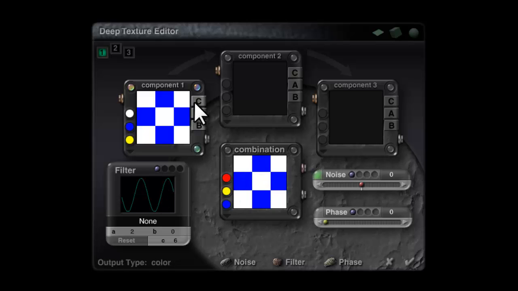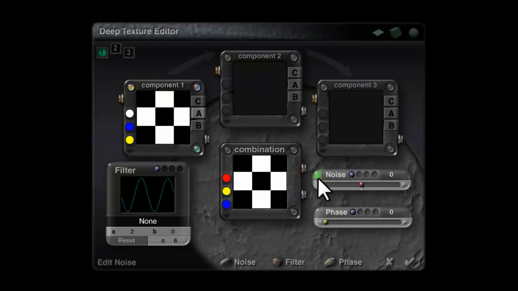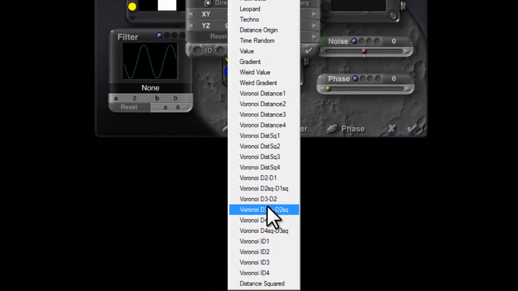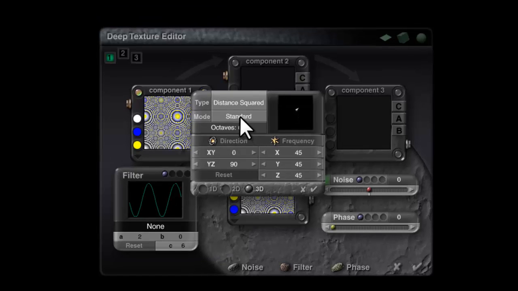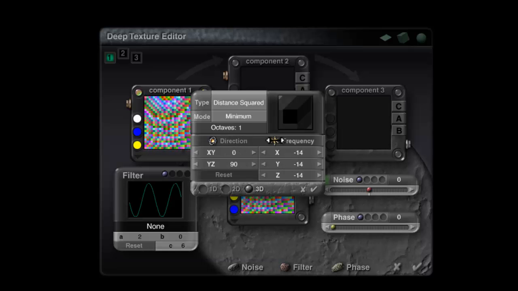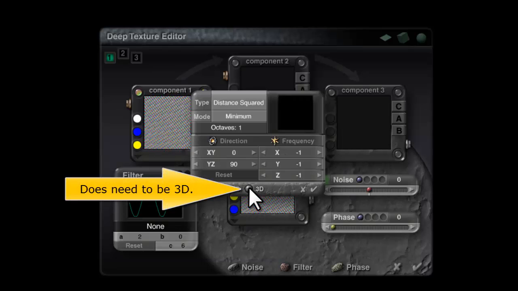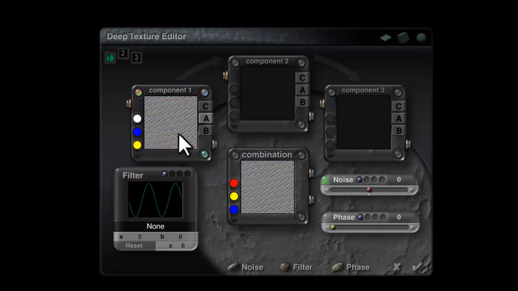So in here we just want the alpha output this time. I'm going to modify this so it's distance squared, mode is minimum, octaves 1, and frequency of -1. I don't think direction plays any part in this, so I'm not going to modify it this time. So that's giving us a profoundly negative output.